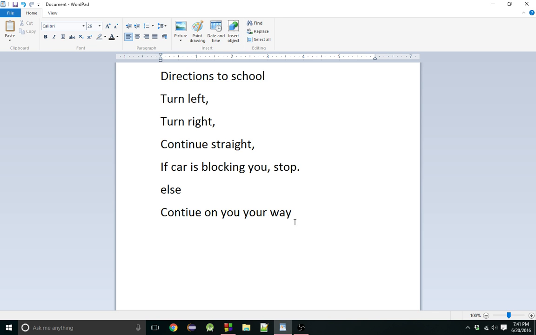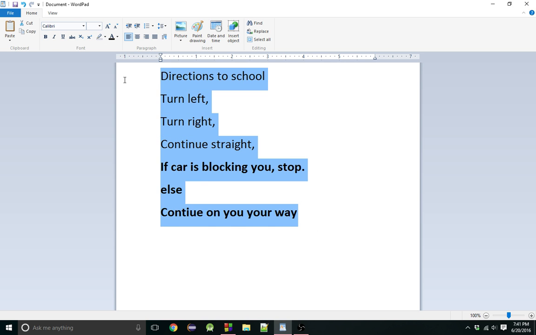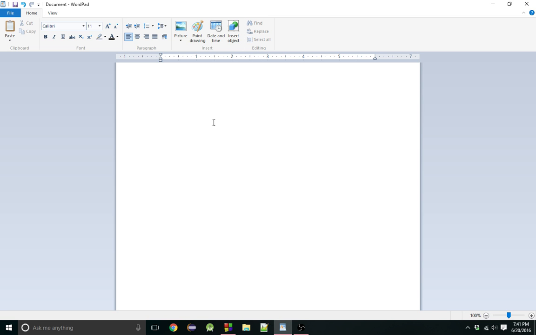If the car is blocking you, stop. Otherwise, continue on your way. So that's what we're going to be talking about today, this if-else statement right here. Okay, guys, so what are if-else statements and when are they used?